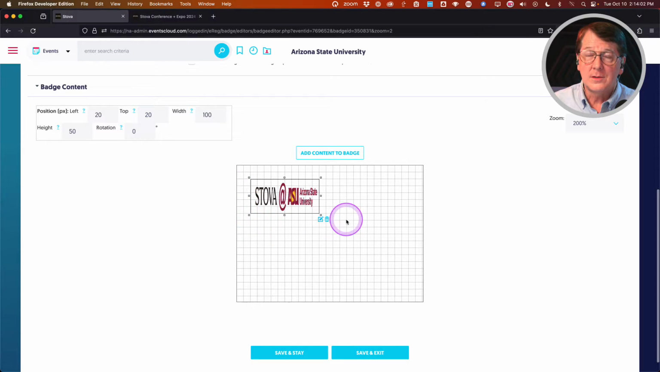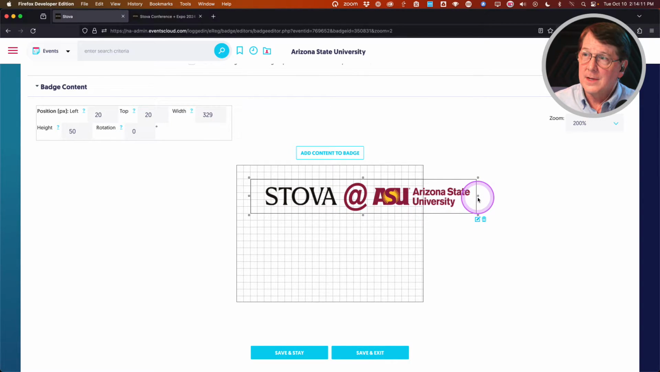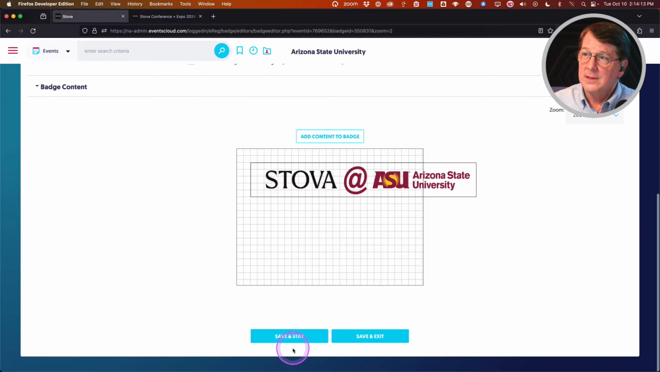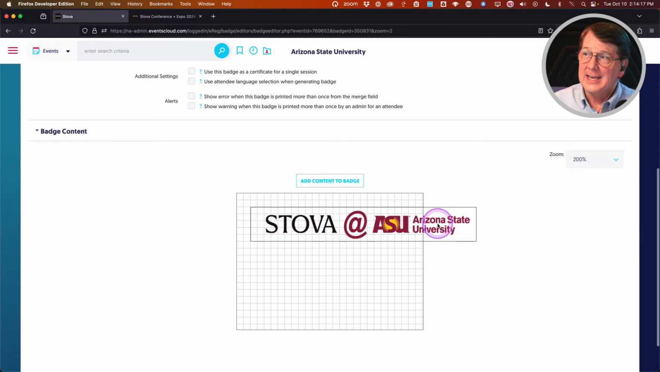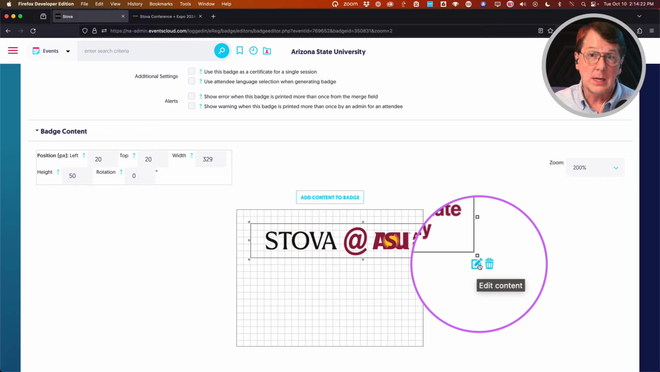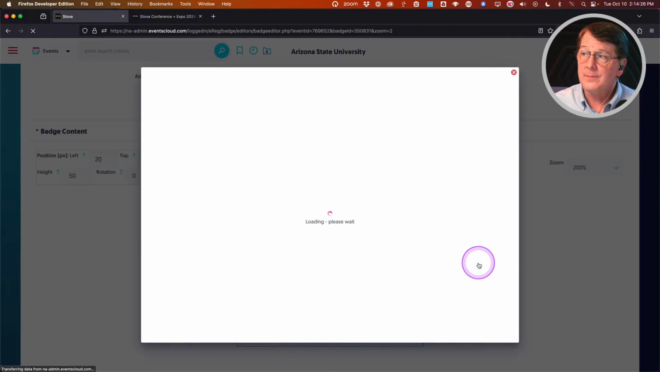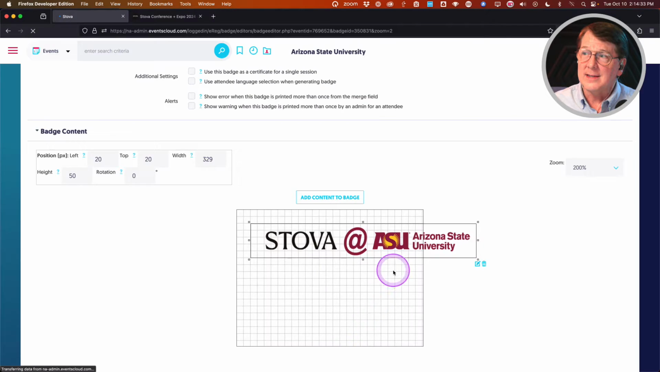To edit this, I'm going to click on the image. There I get all the tool holders, and I'm just going to, just by eye, that looks pretty good. I'm going to hit save and stay. Lovely. Now I'm going to go back in. Down here I've got two choices. With any block that shows up on my badge, I have an edit button or a delete button. I'm going to hit edit. Now I'm going to hit lock proportions. Now I'm going to go save and exit.